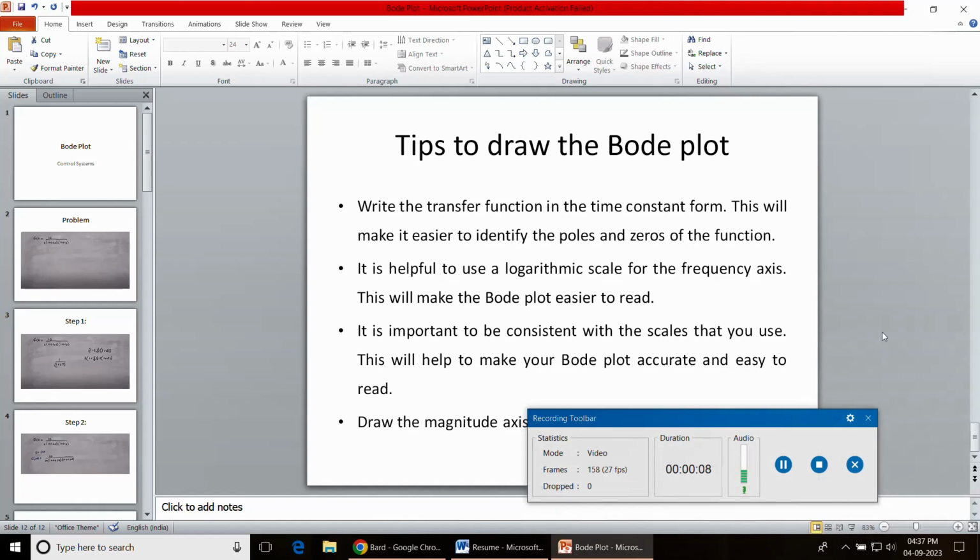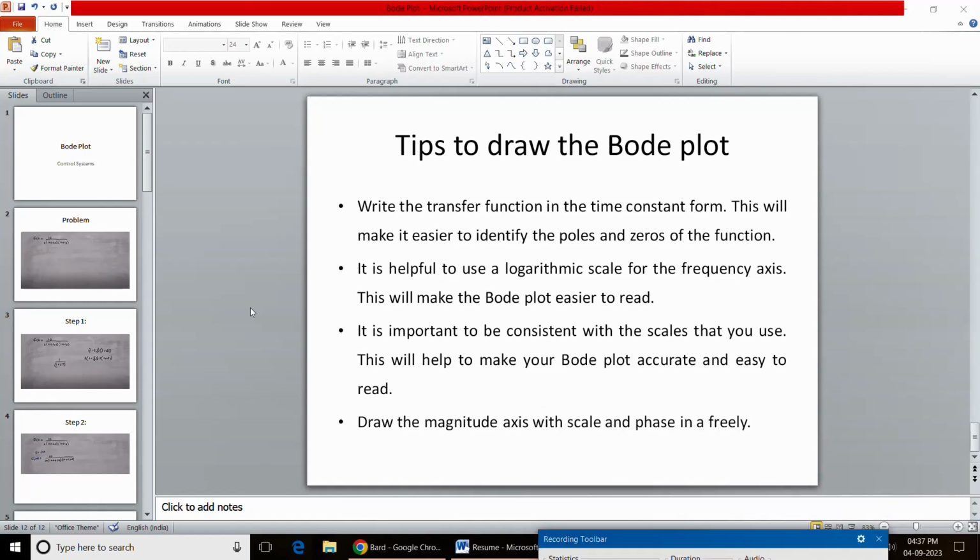Hello all. So in the last class we discussed how to draw the bode plot, and now we will try to know what are the tips that can be utilized to draw the bode plot.